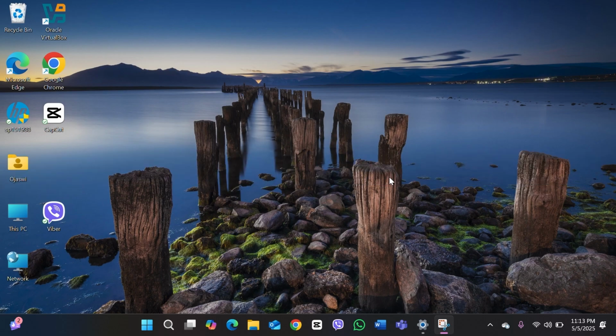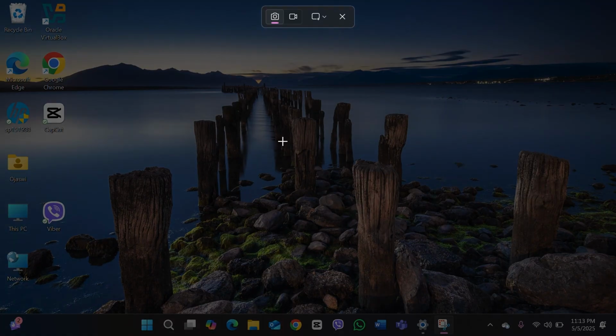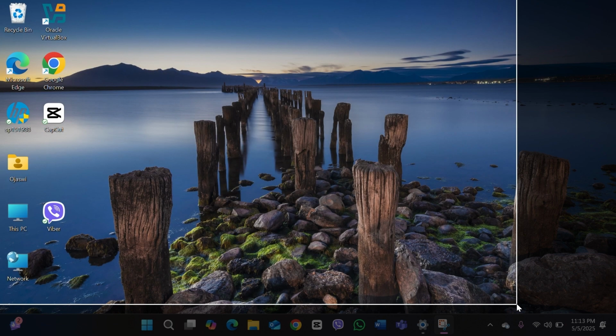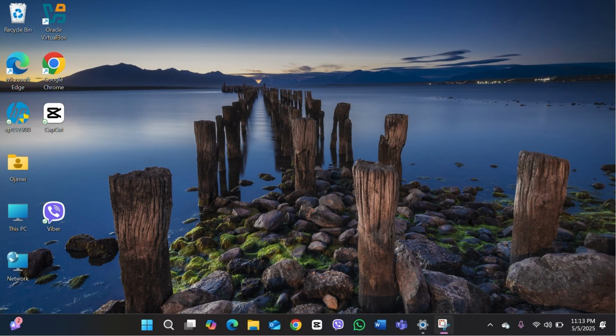So the first thing that you have to do is obviously take the screenshot, for which you have to click on the Windows Shift plus S. So after you have done that, here you can see this will open. Now you have to select the area which you want to take the screenshot of, like this. I'm going to take the screenshot of the whole page. And like this, you can see I have successfully taken the screenshot.